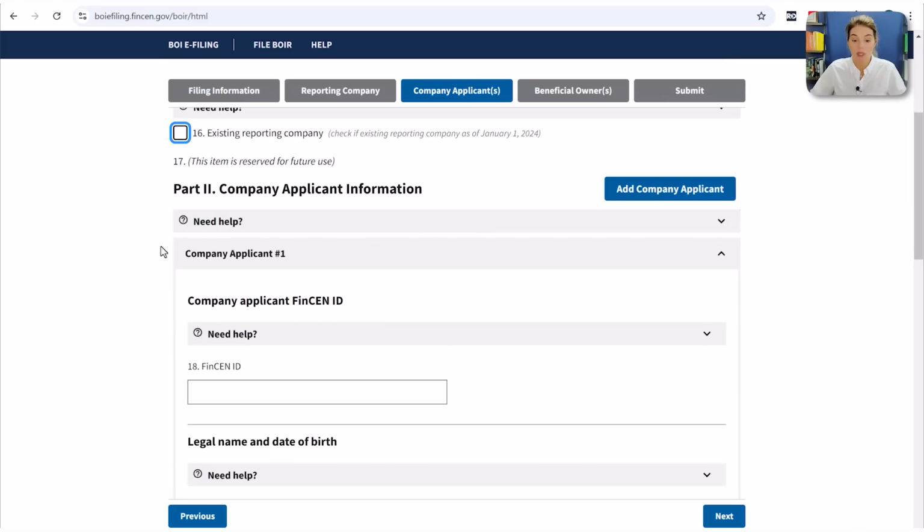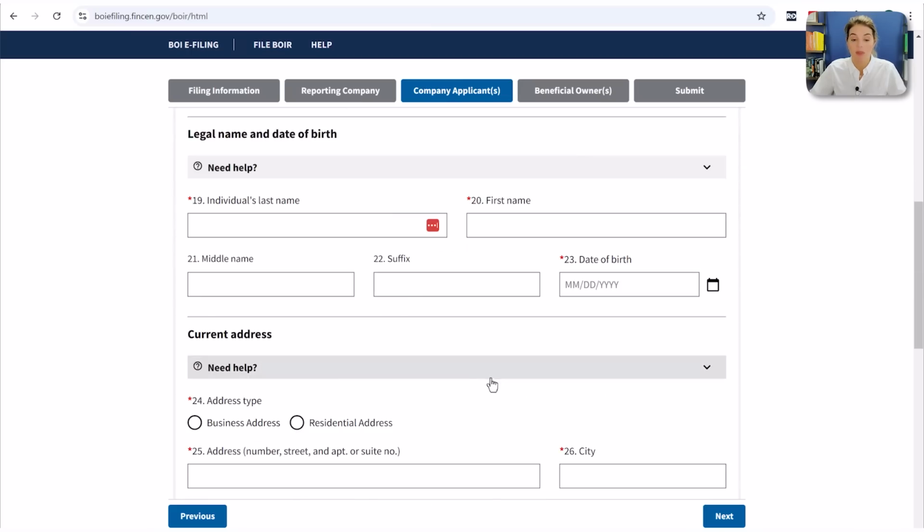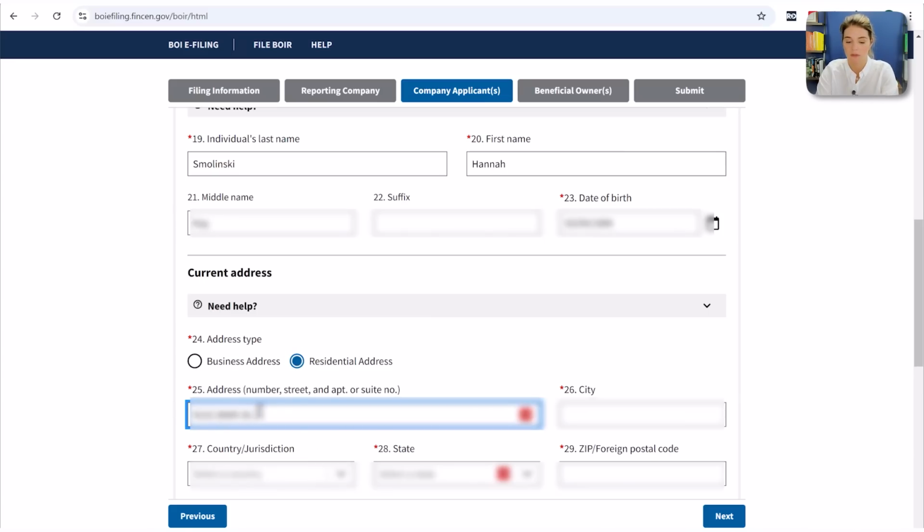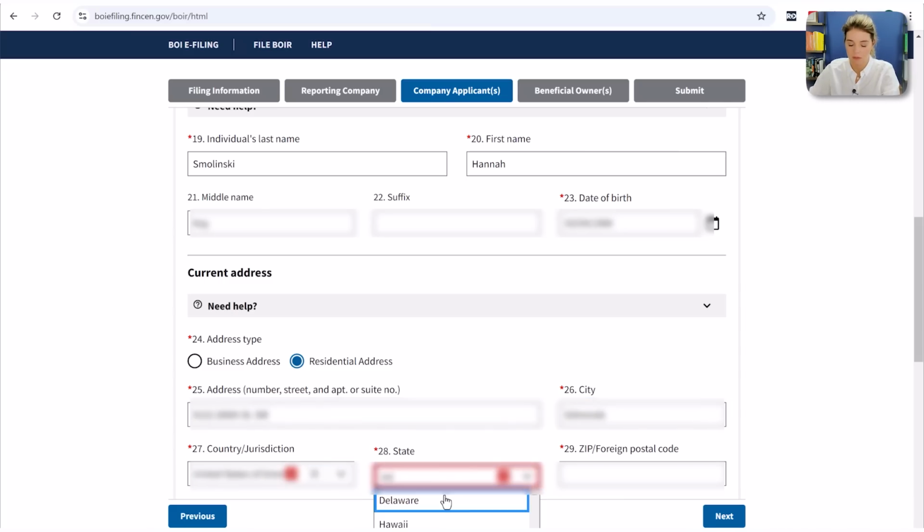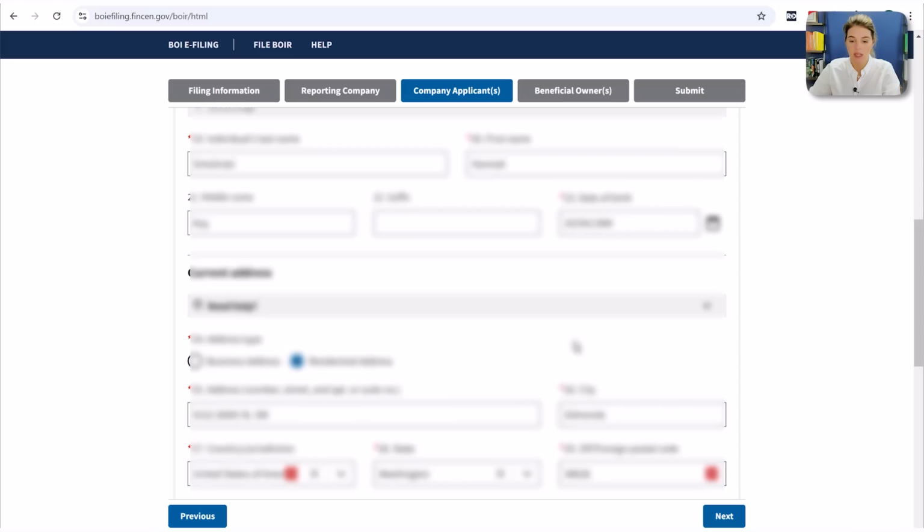So the first thing is company applicant, FinCEN ID. I do not have one of those. So if you do not have one, you just skip over that. The next thing that would need to be put in is legal name and date of birth. So I'm going to put in my information because I was the one who actually applied for my registration with the Secretary of State to set up my new LLC. And then you'll put in the address of that individual.